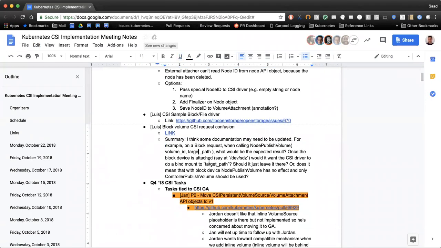Okay, so it's quite simple. What happens is that when you create a volume for block, and then you do a node publish, you provide a target path. The problem is that with a block, you don't mount it in a different path. It's just in the attach, right? But the attach request right now, controller publish volume, doesn't give back the location.